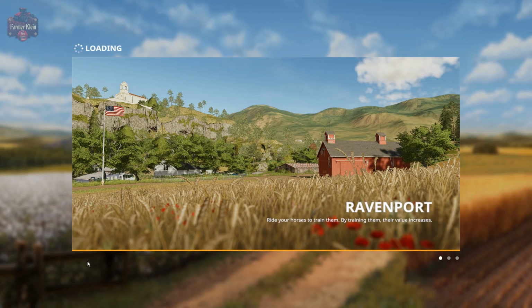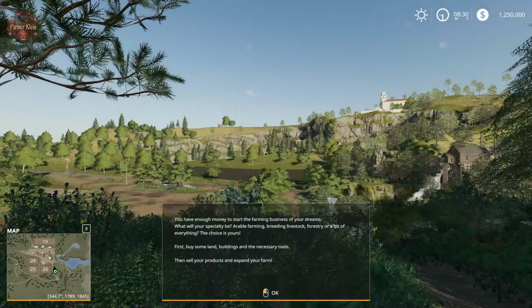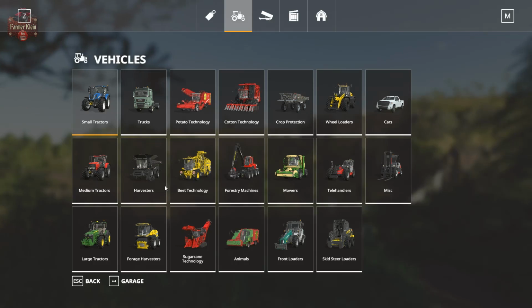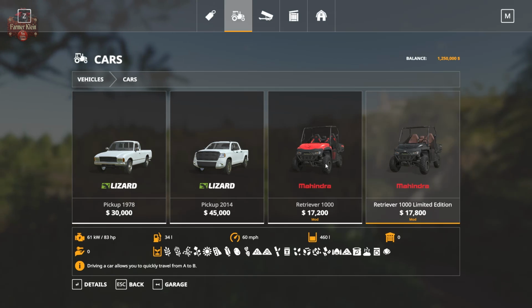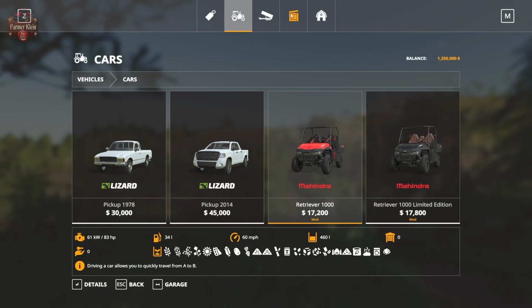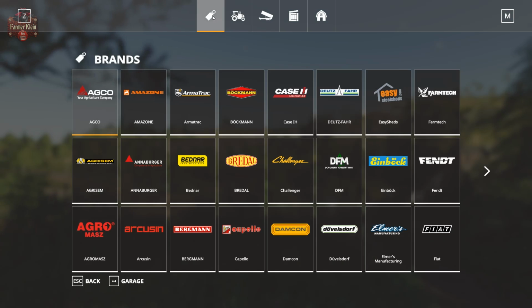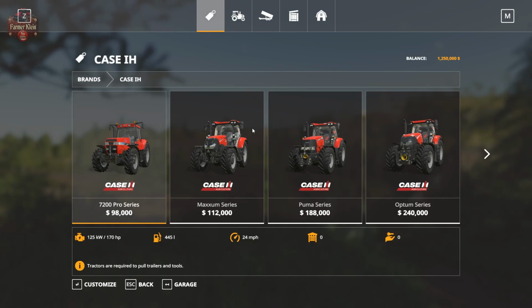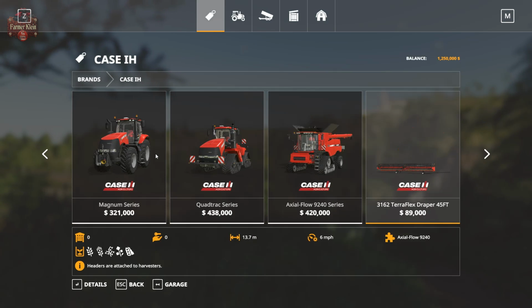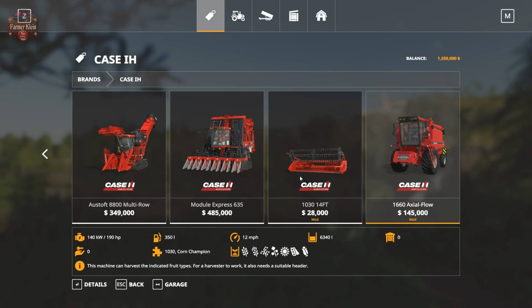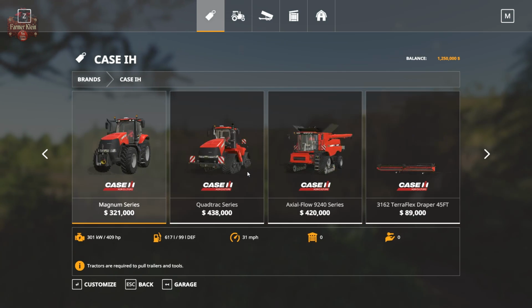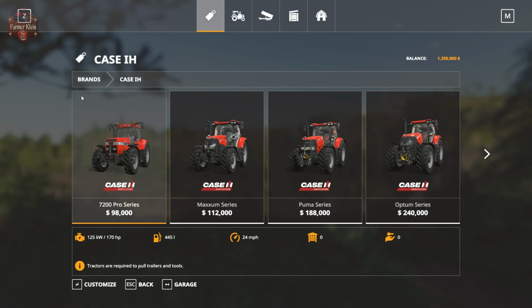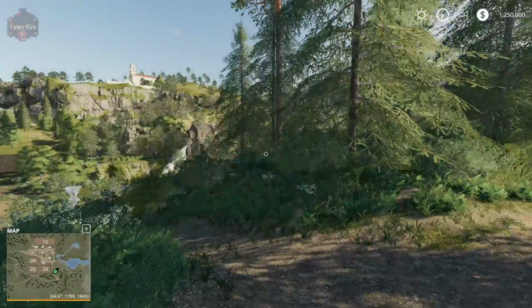Waiting for the map to load up. Hit start. Let's go to the shop. Go to cars, and you'll see now that the limited edition is there, as well as the Mahindra. Also go here and look at Case. Again, it's going to be at the end of the list. The mods will be at the end of the list. Also search by brand.